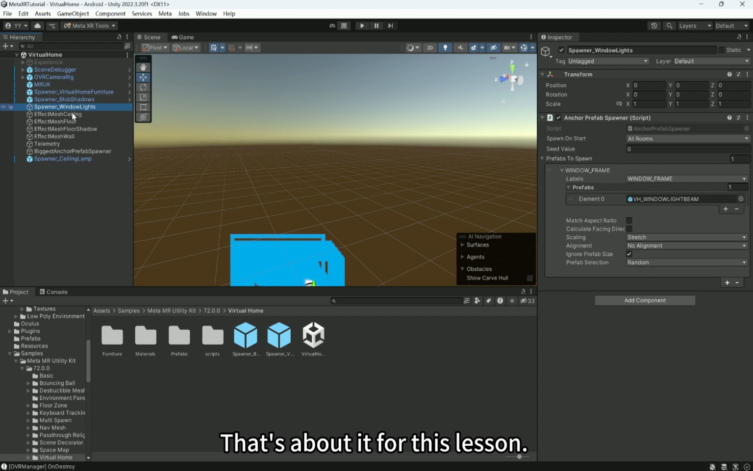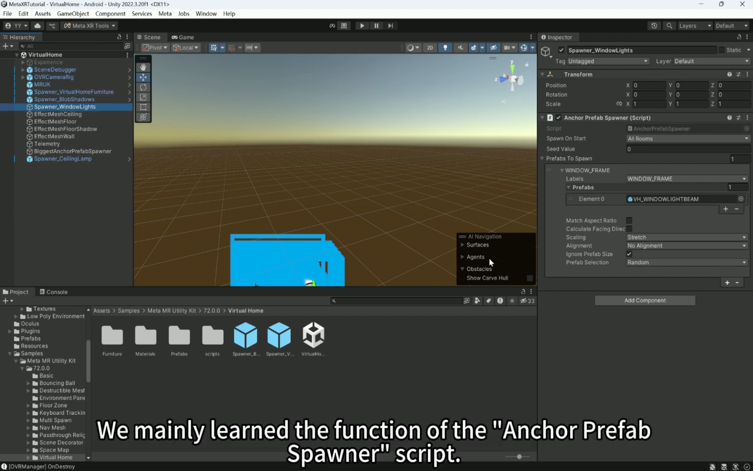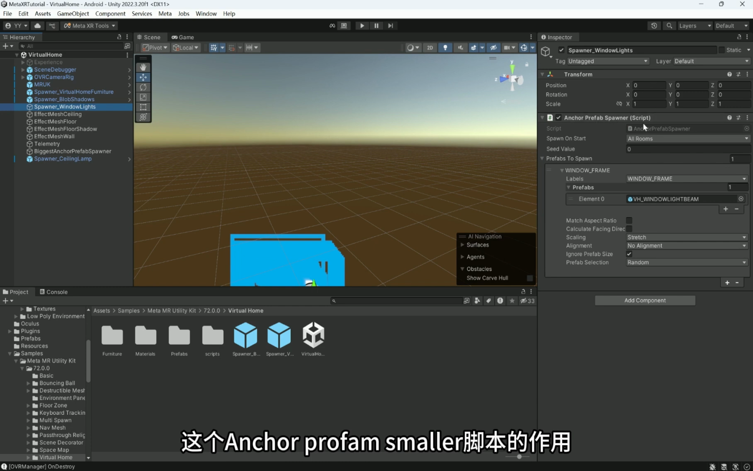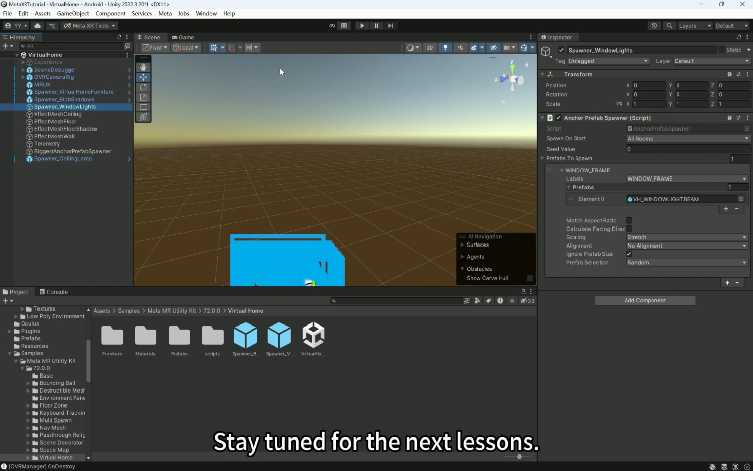That's about it for this lesson. We mainly learned the function of the anchor prefab spawner script. Stay tuned for the next lessons.